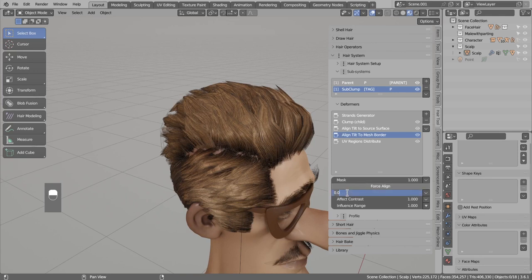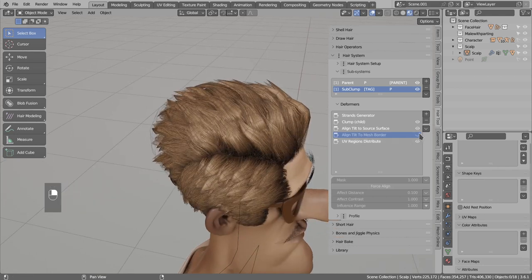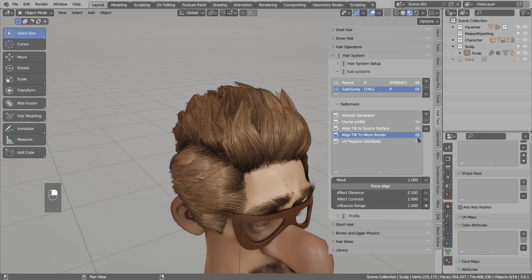So I will change the affected distance to around 0.1. Let's say we have a bunch of strands generated on the sculpt, and the sculpt line is going like that, the border edge. The affected distance makes it so that only strands close to the border will be affected, and strands deeper inside the mesh won't be. So now let's see how this looks. You see we only see the difference on the strands close to the border of the mesh. Not sure if this is better, but I just wanted to show you that it is an option.